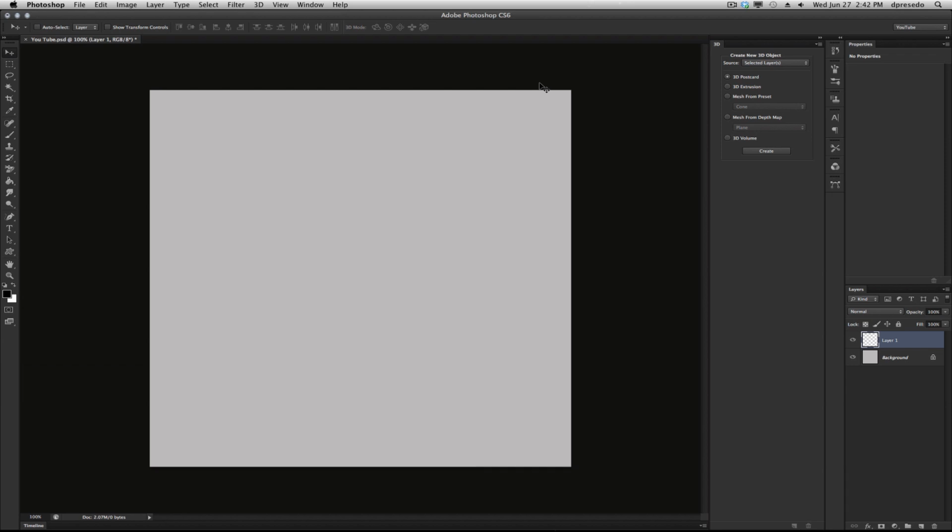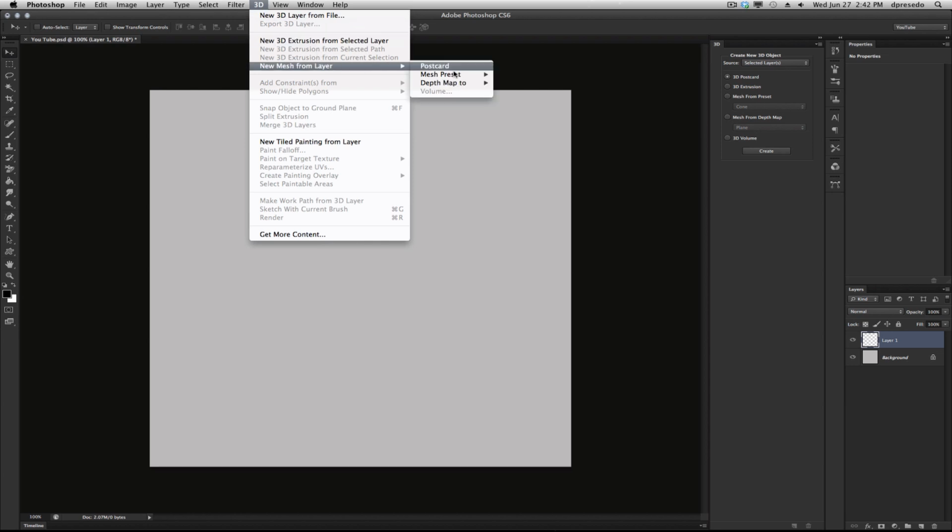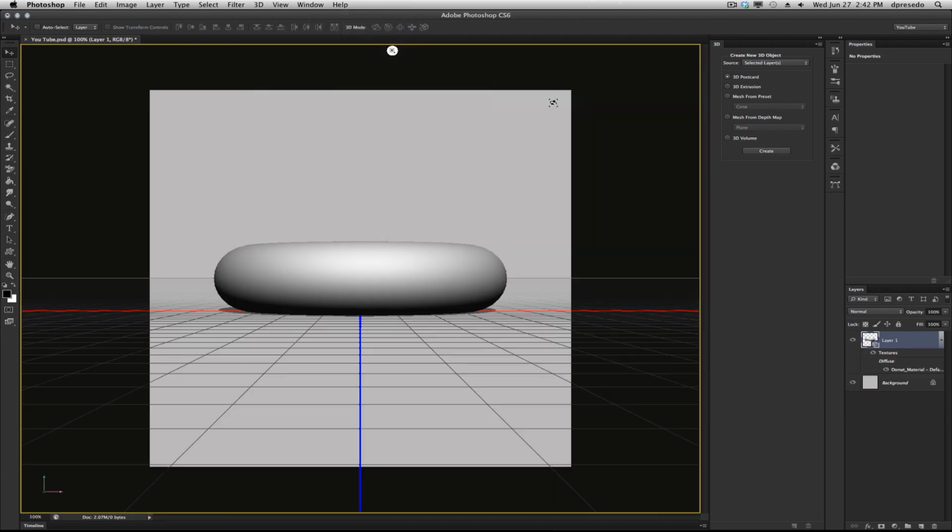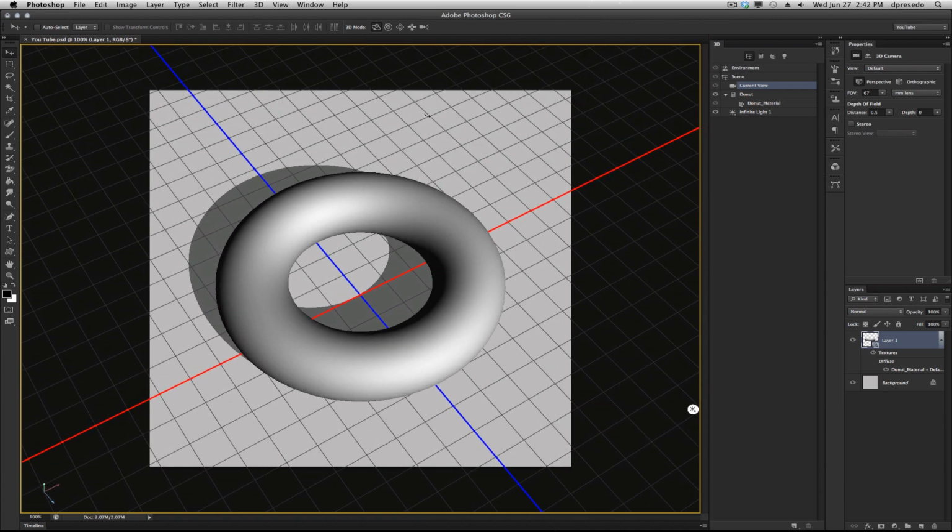And today we're going to have a high-level look at materials. I would consider this a part one of many. And I'm going to create a 3D preset using one of our 3D presets. I'm going to use a donut shape here. Rotate the camera. And we're going to have a quick look at what you can do with materials.